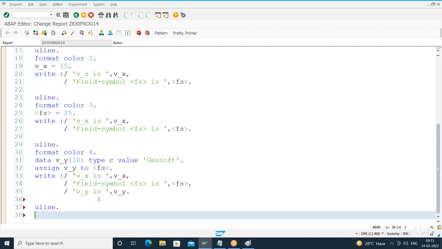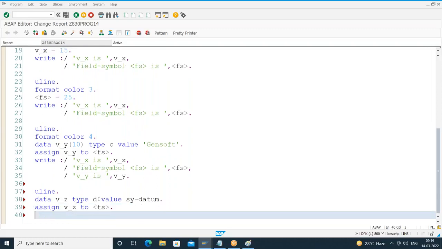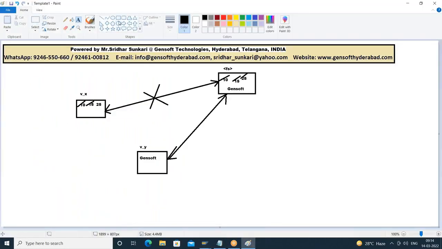Let me declare another variable, v underscore z type d, value sy datum. I'm assigning the system date. Now I'll say assign v underscore z to fs. Assign v underscore z to fs. So v underscore z is what data type here? Date data type. So assume this is v underscore z.